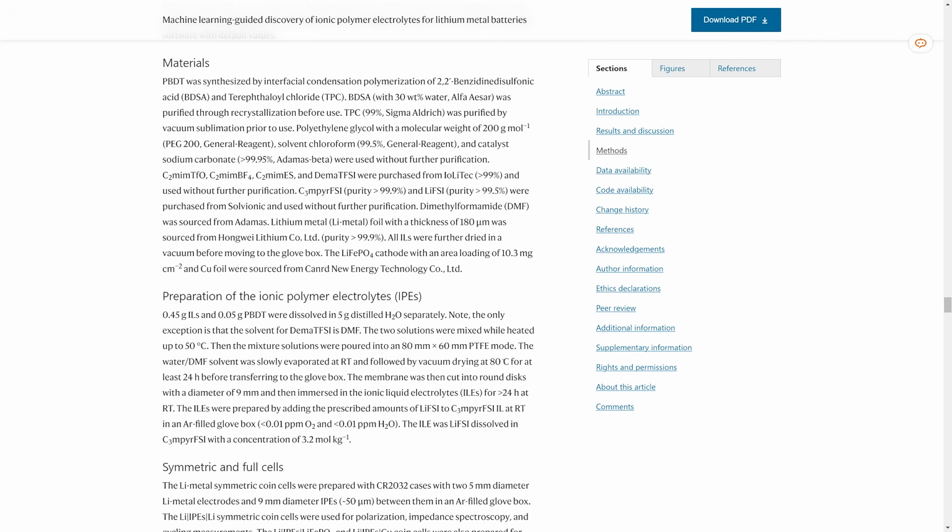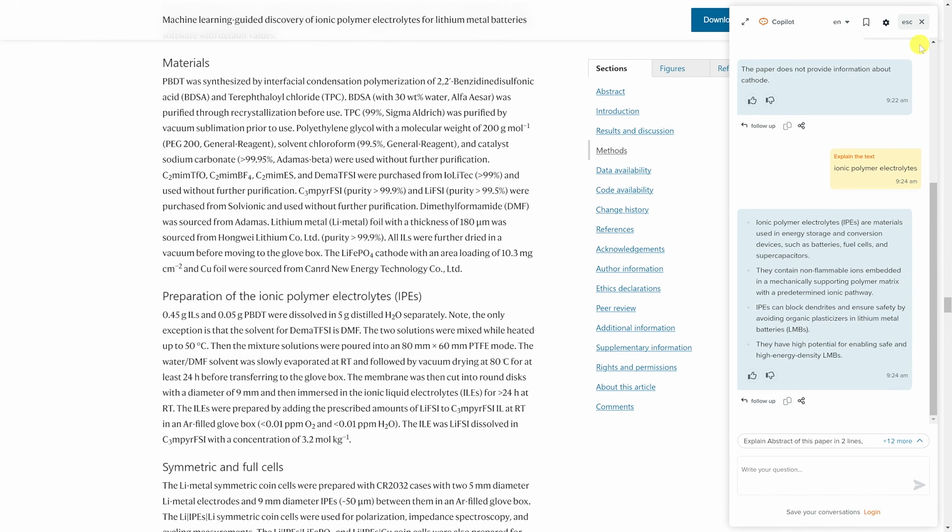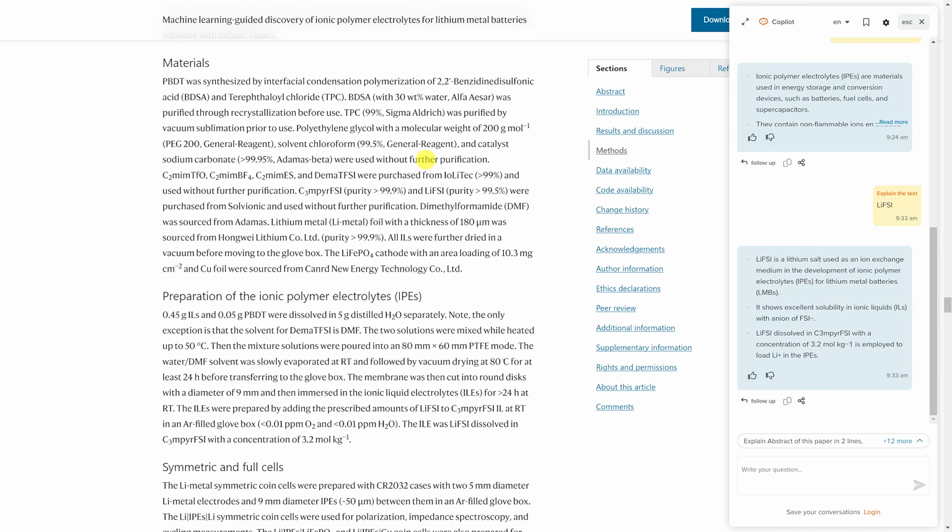Here's a quick example. To open SciSpace Copilot, click its icon here in the upper right. To get an explanation of any words, jargon, or acronyms, highlight it and select Explain Text. And it will show up here on the right. And below, you can ask a follow-up question, copy the text, or share it with others.